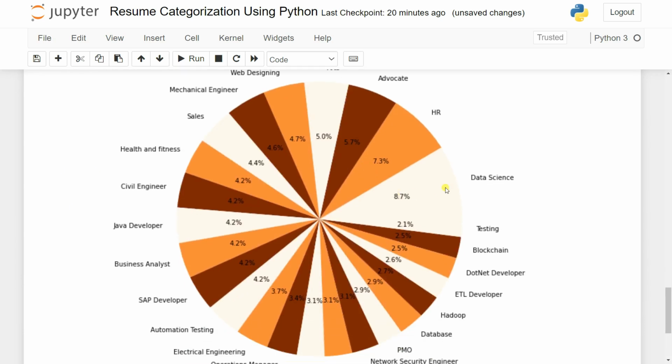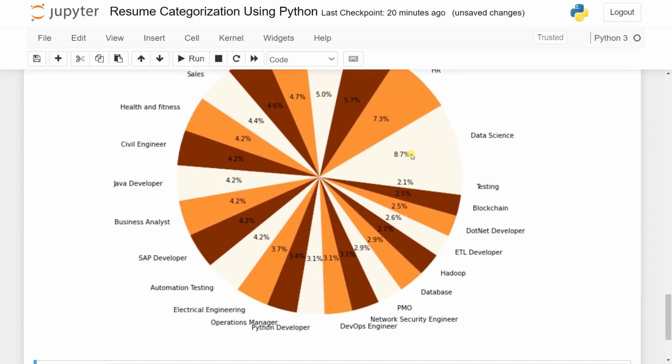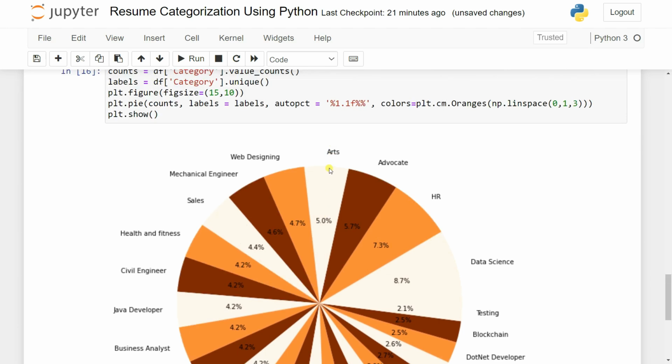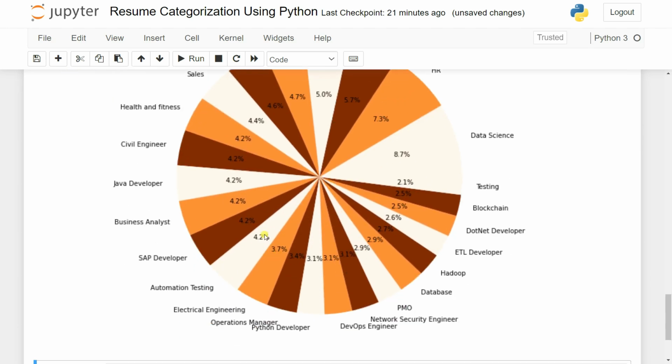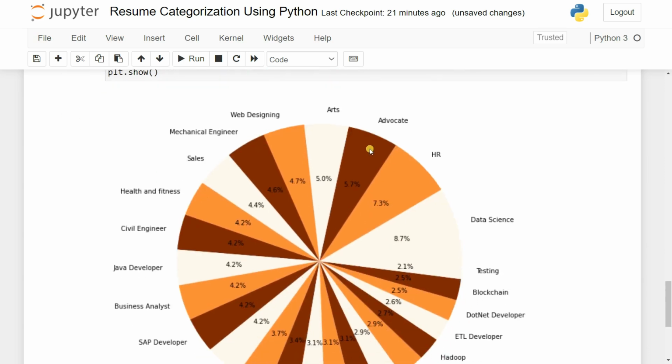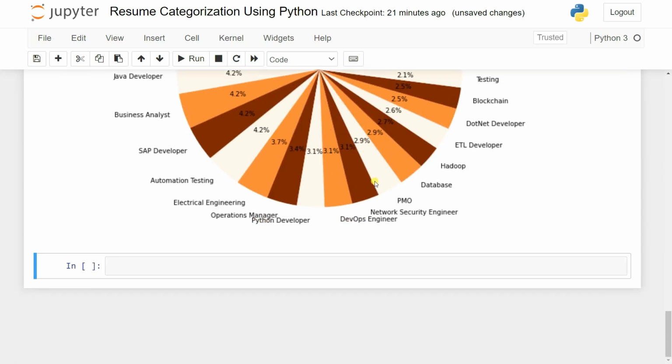It looks good. Okay, so we have say 87% are in data science, I hope so. Java developer is nothing but 4.2, 4.4 are the sales, and 5% are the others. And we have automated testing as well. Okay, business analyst, how many percent does it have? Okay, cool, really cool. Okay, so now we can analyze the data more.